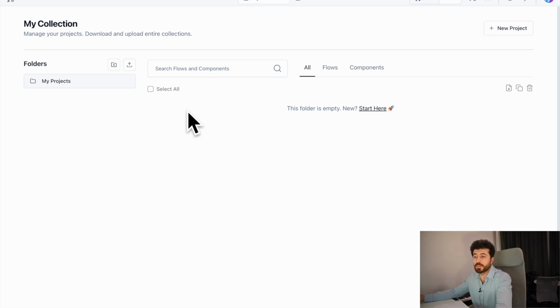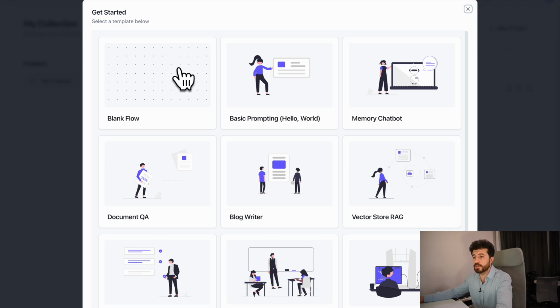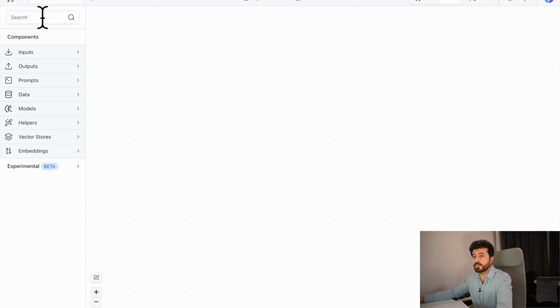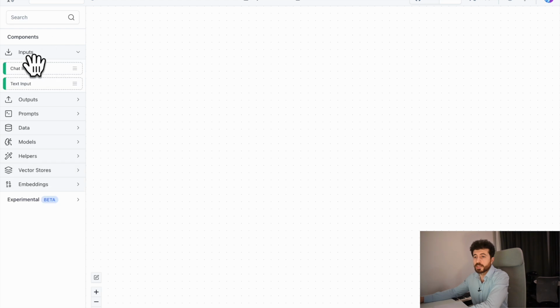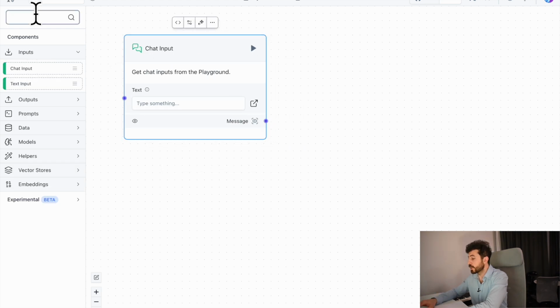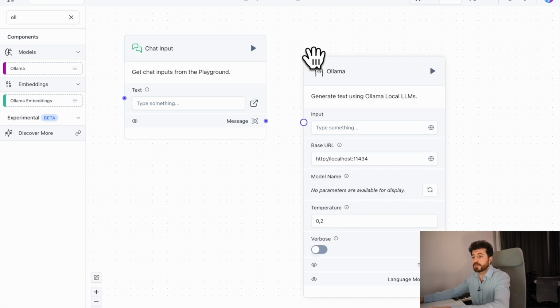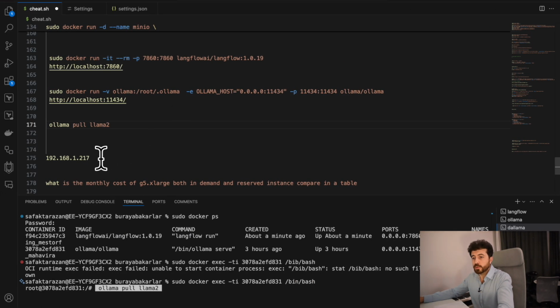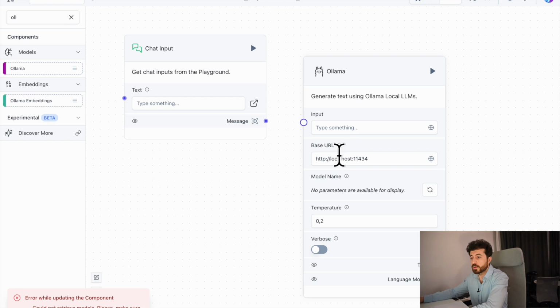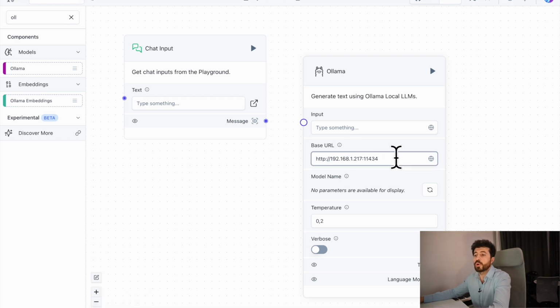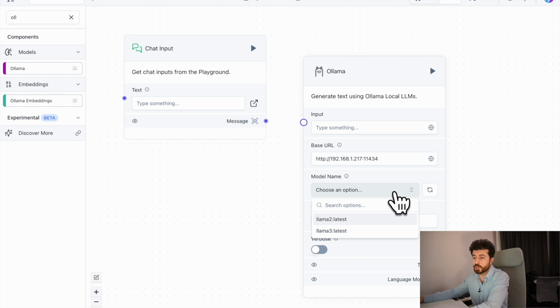Now let's take a look at how we can use these Ollama models in Langflow. When I go to Langflow, I would like to create a project first. Let's do that part. In my project, I would like to have an input, so chat input, and I would like to use Ollama. This is my Ollama. I would like to quickly see my local IP. This is my local IP. And Ollama is running on port 11434, as we just saw. If I hit refresh here, it will fetch all the models that Ollama has. And I will be using Llama 2.